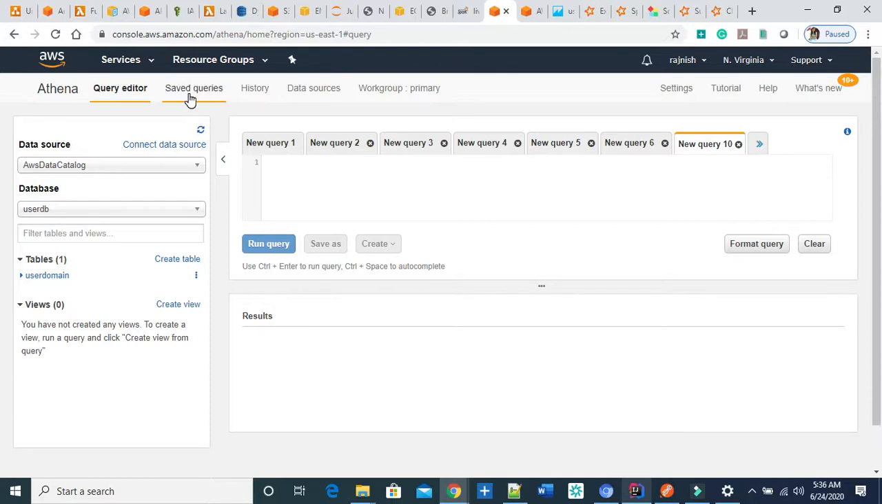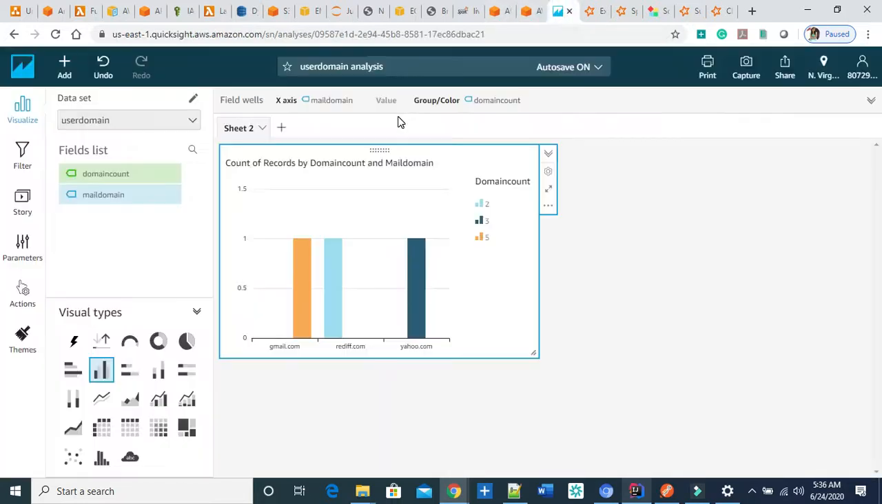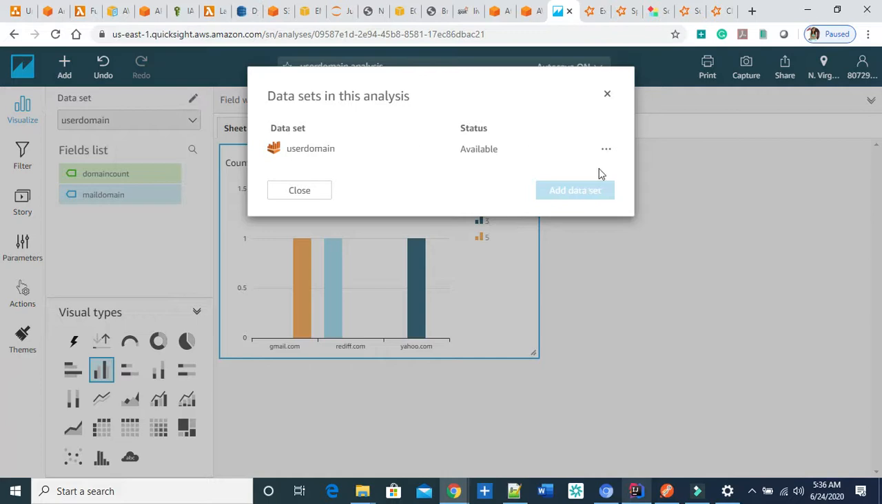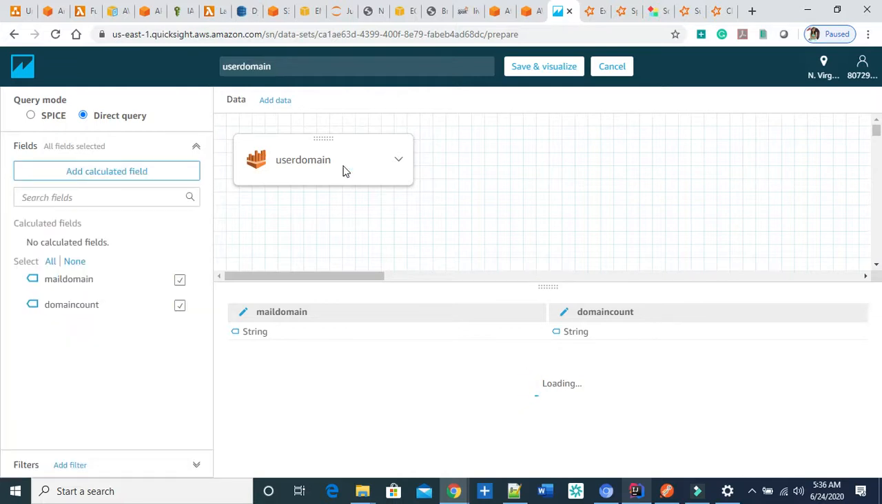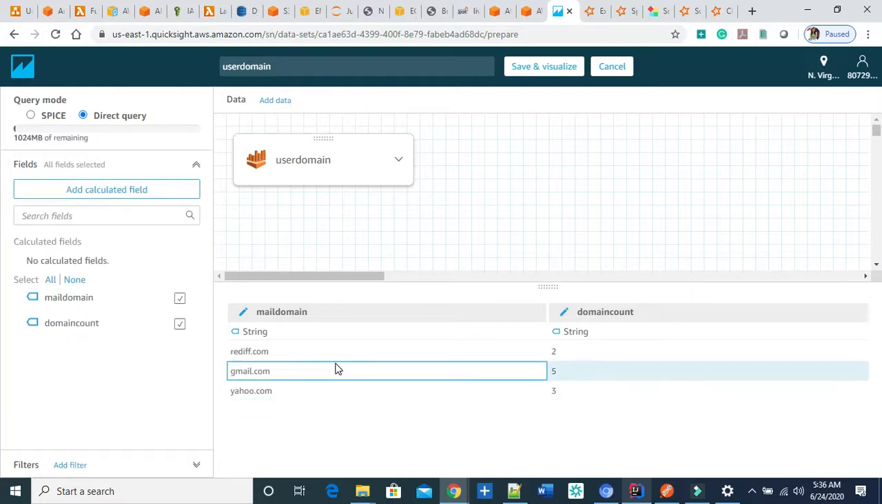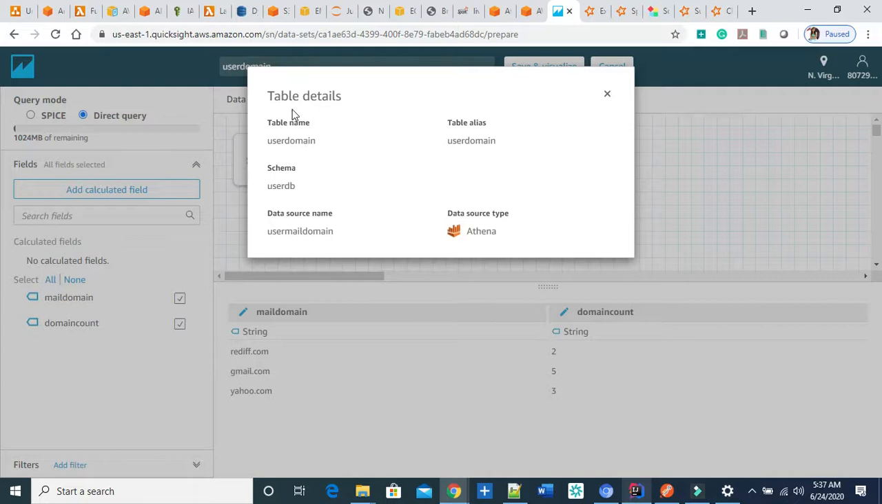Let me show how I created the data set. If you edit this current data set, I can show this. Yes, this is my data set. Under view details, I'm using the user domain table, schema user db, and the data source type is Athena.